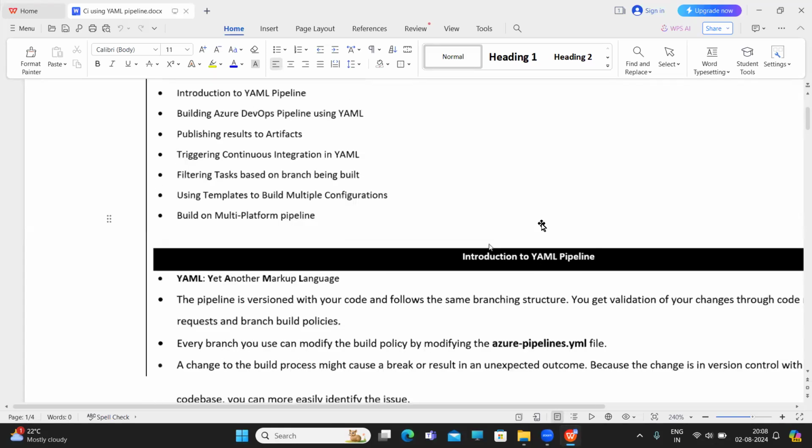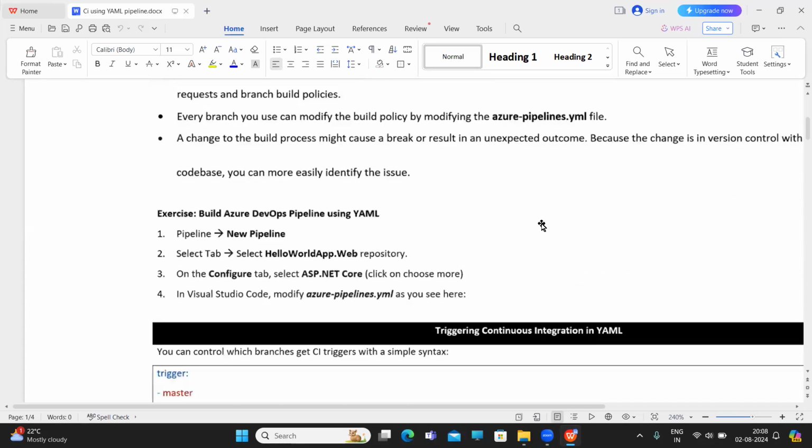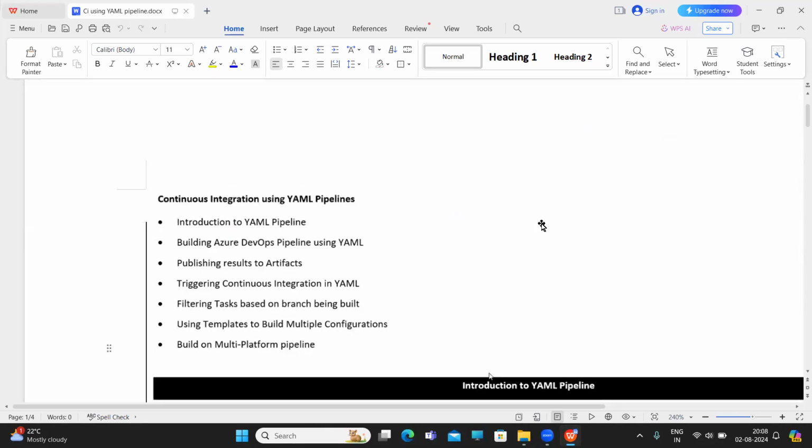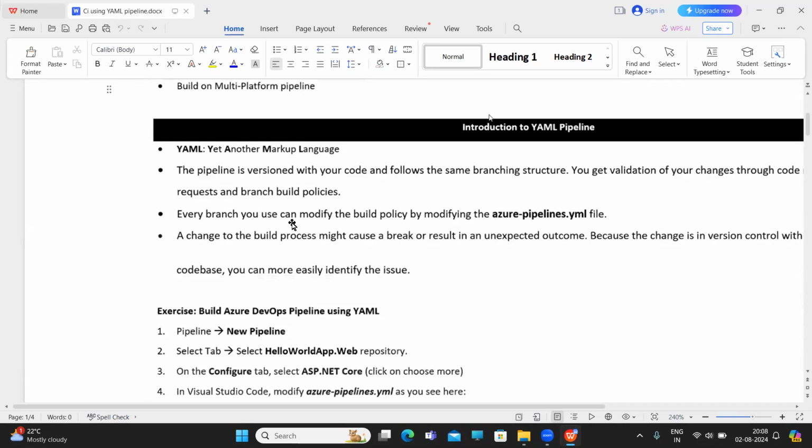Simple. YAML is a file which is equivalent to any other file in the project. The biggest advantage is that versioning is possible. For every branch you can modify the build policy by modifying the respective YAML file, right? You can have multiple YAML files in the same project, and based on the version, maybe release 1.0, 2.0, 3.0, you can maintain the respective versioning files, so that it is easy for you to release even if you have multiple versions in parallel.